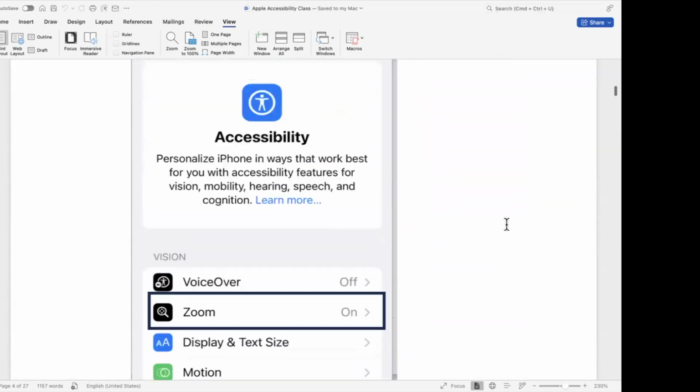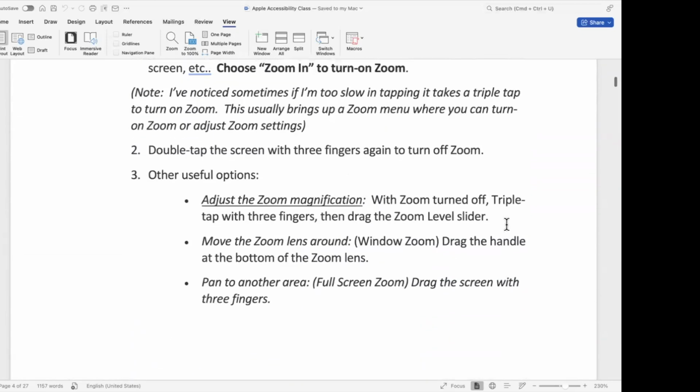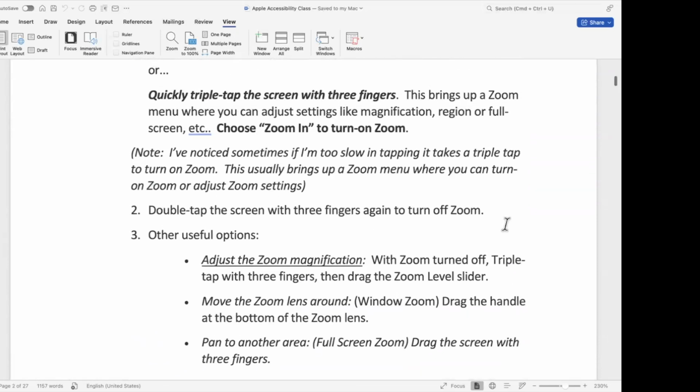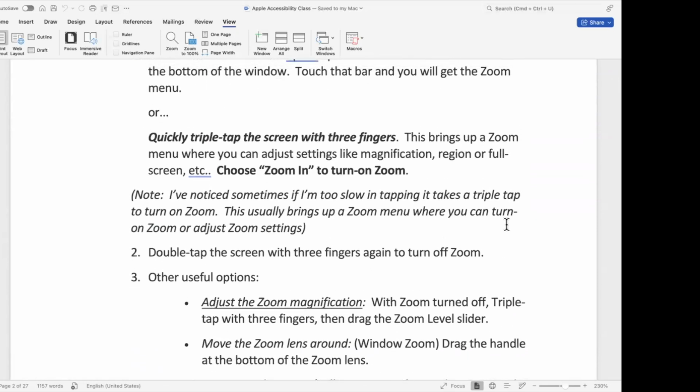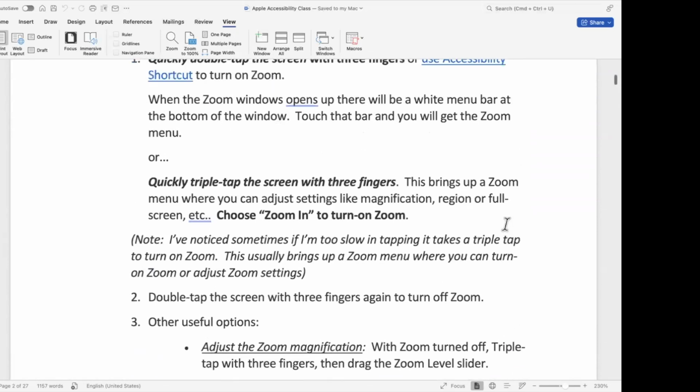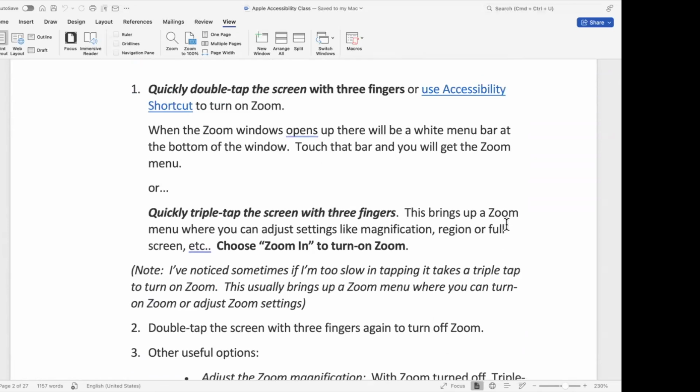So let me double check. I think I put it earlier in here. I think, double tap the screen with three fingers. So take three fingers and tap it on your screen two times. Okay, I did that, but everything is so big I can't get to where I can adjust it. I can't find my way over to it.